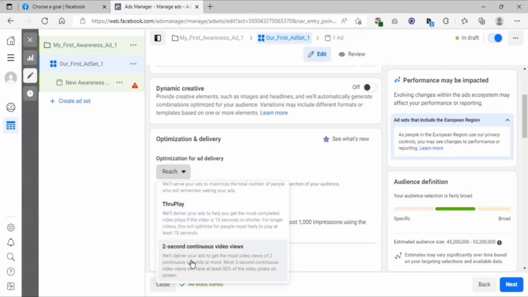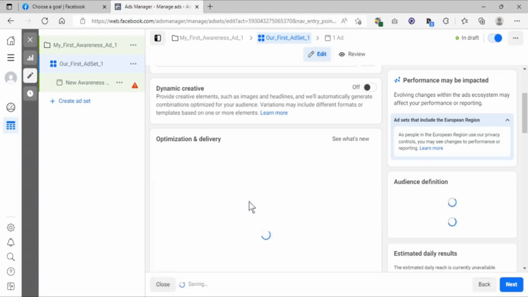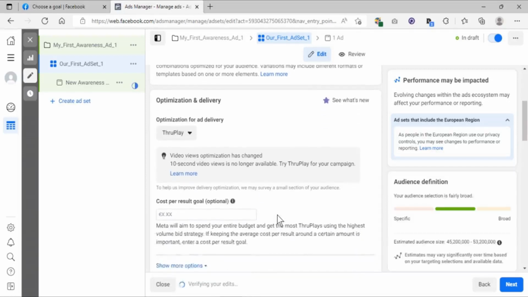This is just going to deliver your ad to people for the most video views. So it doesn't matter if the person gets a view of more than 2 seconds, but this is the most preferred one. Okay, so let's choose true play, and then let's see the next set of options for us.